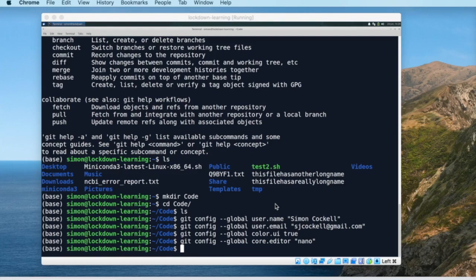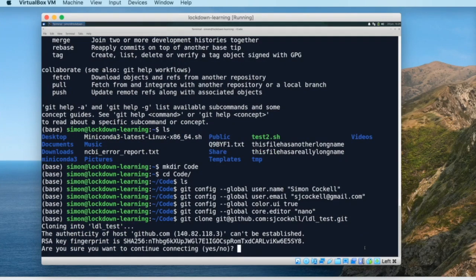So git clone, and then it is git@github.com:username/repository name, which is ldl_test.git. Okay, so the general form here is always git@github.com and then a colon, and then this is the name of the repository. So in this case, it's my username / repository name, and then it finishes with .git. And that is the general form for taking a copy of a repository from GitHub.